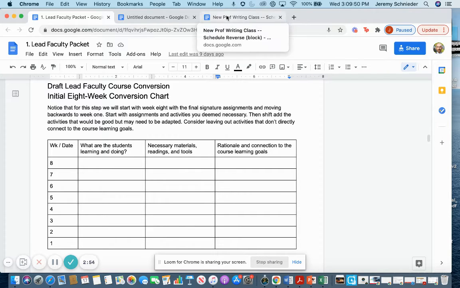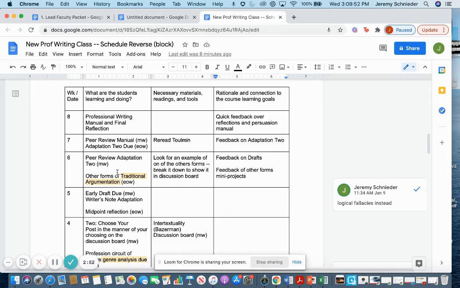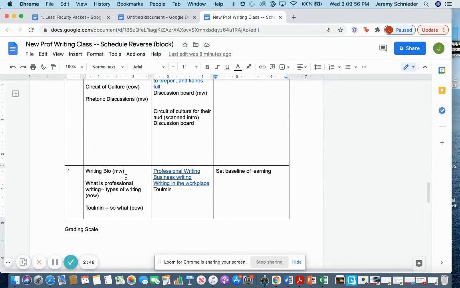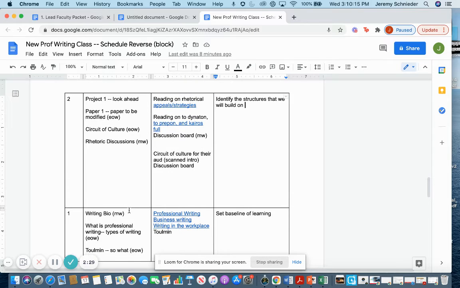So what does this look like when we actually go through it? Well, if we take a look at week 1, we know that I was establishing a baseline of learning, so that got moved over to here. You can see that I've included a reading on business writing and writing in the workplace, but I also have that Toolman piece in there that I said must be included.